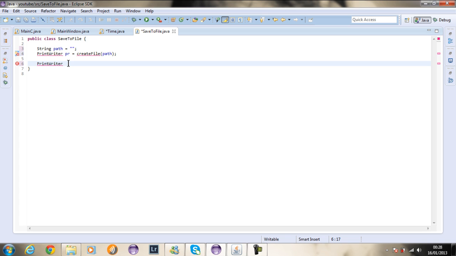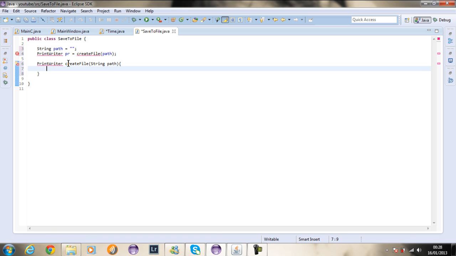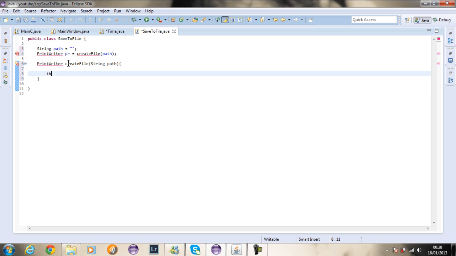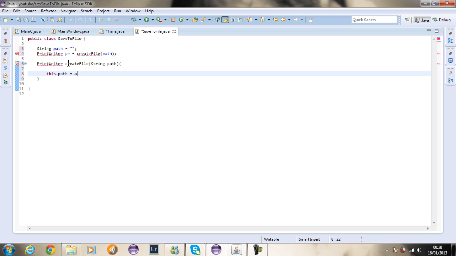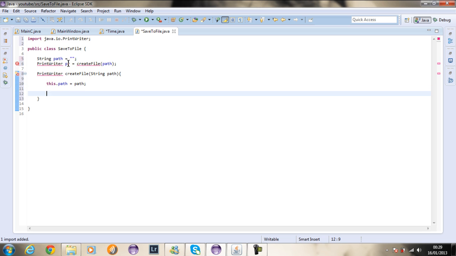So now I'm going to say create file, okay, and then I'm going to say string path, just like that. Then I'm going to say this dot path equals path, and this dot path means that this is the current instance of the current class, okay. So now I'm going to press Ctrl Shift O to import the library.